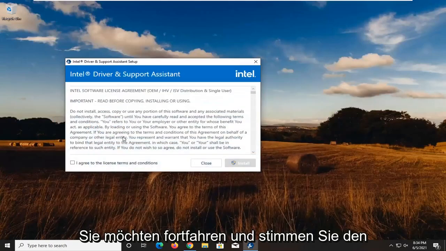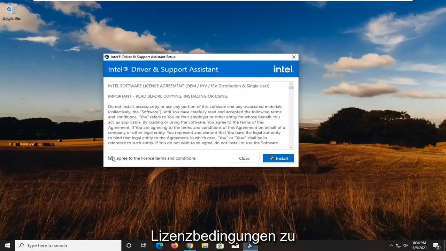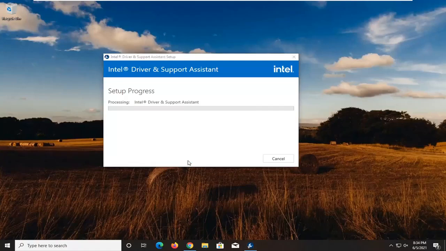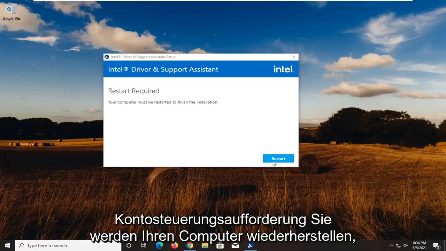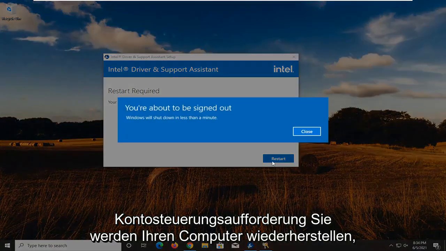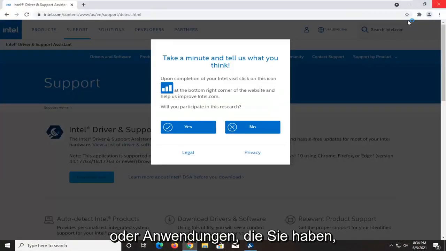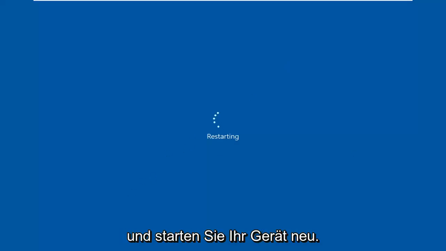Agree to the license terms, and then select Install. Select Yes if you receive a User Account Control prompt. You're going to restart your computer, so close out of any open programs or applications you have and restart your device.